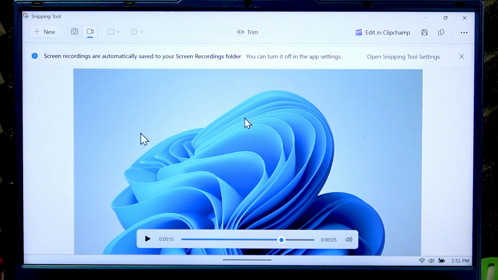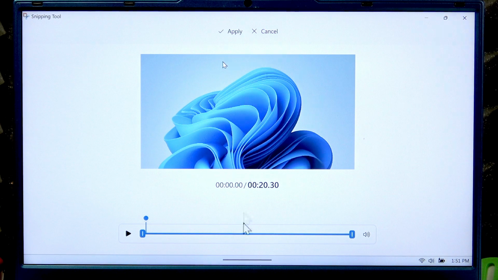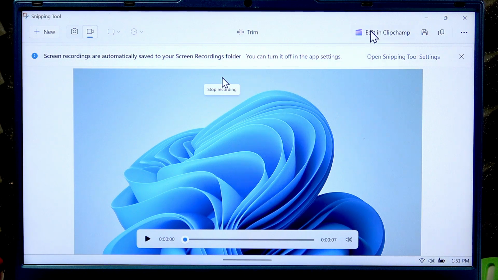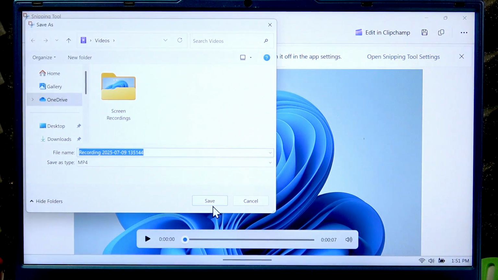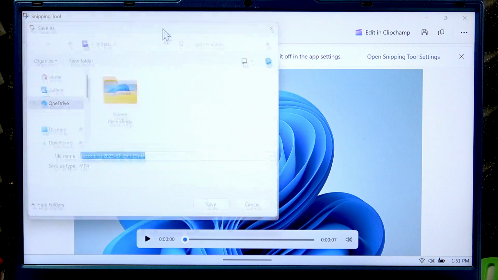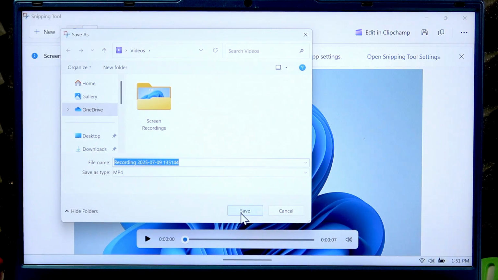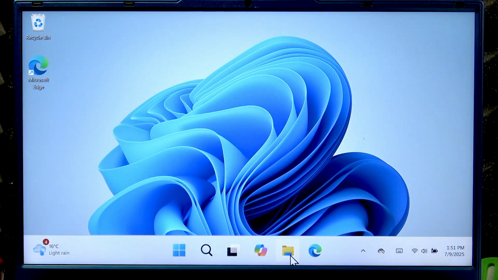And as you can see, everything is visible on this video. Now if you want to trim it, use this quick tool right here and trim it to the needed length, then click Apply. If you want to edit it more, you have to go to the Clipchamp by clicking this icon right here. And if you want to find this video, oh yeah, because I edited it, I have to save it, so click Save if you want.